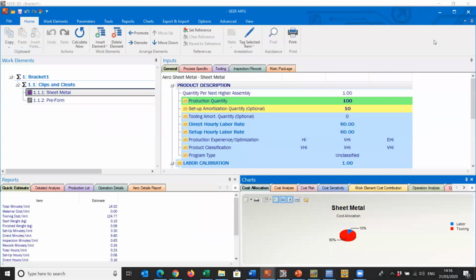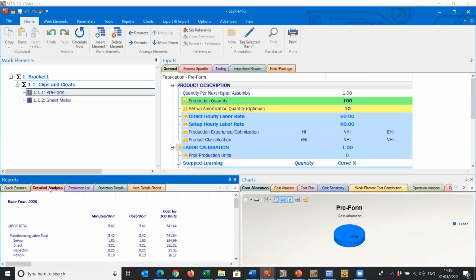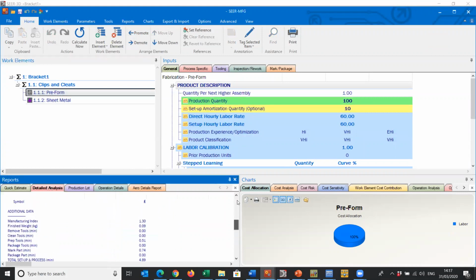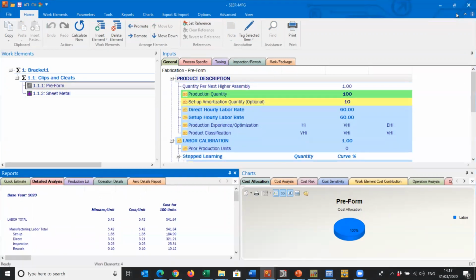Here we go. And it's brought in an aero sheet metal work element and a fabrication work element for the preform laser cutting operation. You may wish to put that in the other order, so it's in the sequence that it would appear, but that's entirely up to you. The main thing is all the ops are covered. So it's brought in our costs and time. We have detailed estimates here.